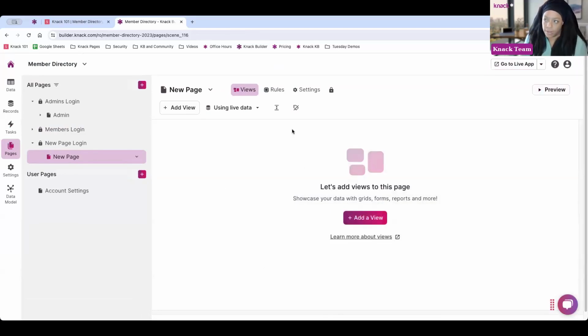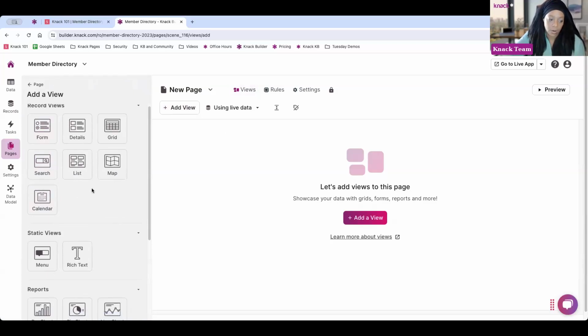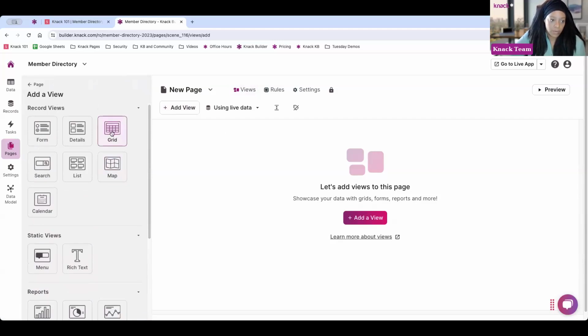So now once you've added the page, you've decided who has access, we can now start adding details to this page. We can say, I want to add a view. And that view is going to open up a panel here where we have different ways to display, update, and add to your database. So you'll see we've got grid views, we've got that calendar view, map views, list views, search views, which is more like a grid with more fields for you to search from.